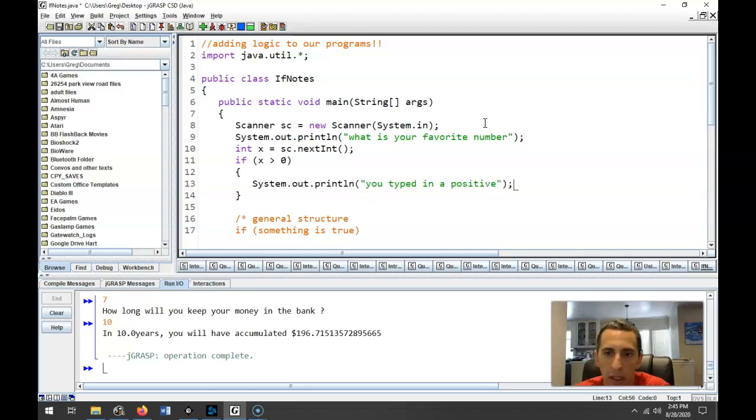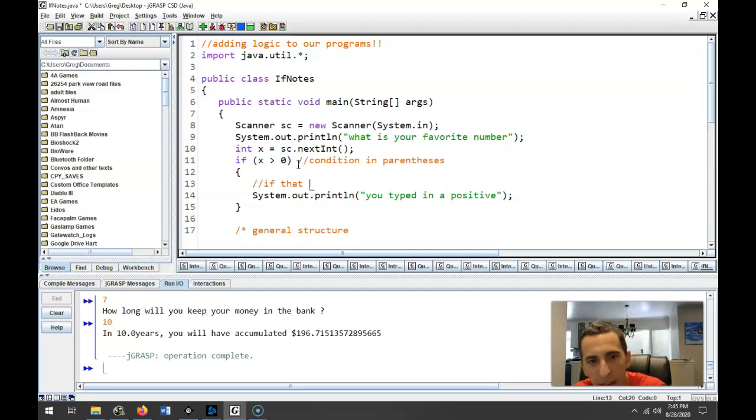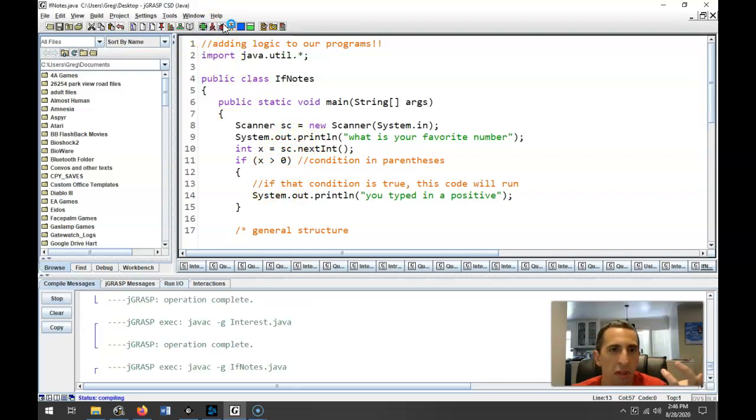Okay, so I want to look at the structure of this, right? I said if, and then here's my parentheses. So the condition goes in the parentheses. And then basically what happens is, if that condition is true, this code will run. So if that number is a positive number, it'll go through here and print this out. And if not, it just won't.